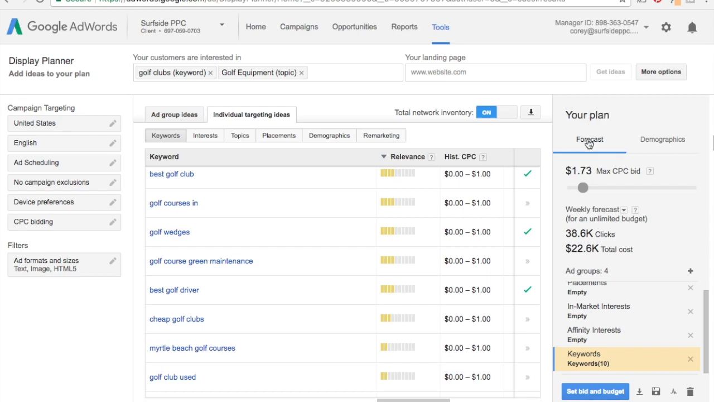They're going to automatically put a forecast up here based on a max CPC bid. You can slide this, and it'll just adjust your weekly forecast. So if you want to bid a little bit lower, you can see exactly how much there is for an unlimited budget, how much inventory there is. Obviously, this is a little high, but just good to know.